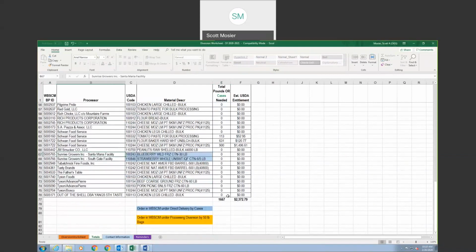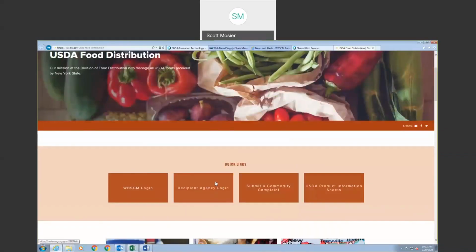Okay, so once you've entered everything in and you've gone to this totals tab, now you want to print this out. Now we are ready to go to Web Supply. And we're going to go to Web Supply and we're going to place our orders. We are currently logged in.